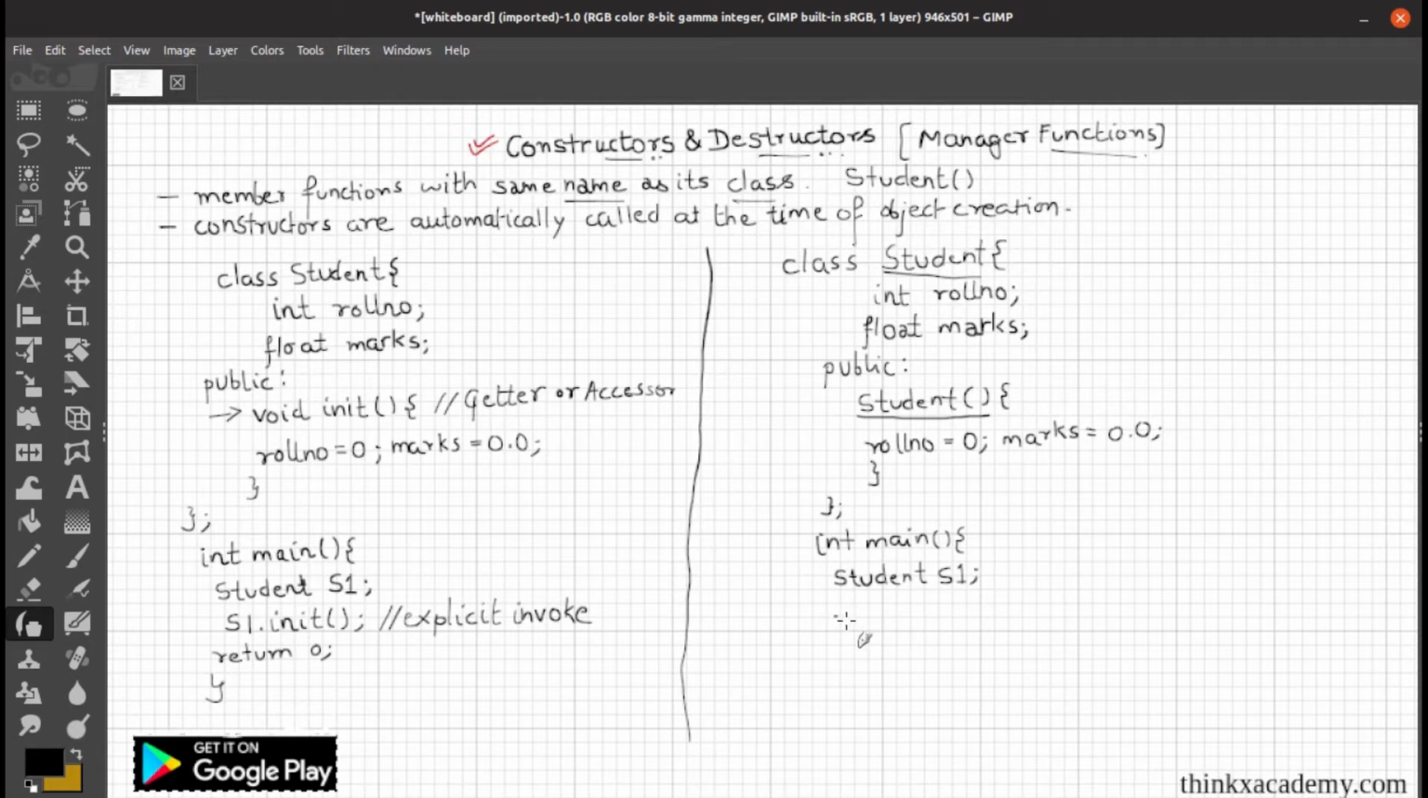So what is the need of creating a constructor? Why should we create a constructor, and when are constructors needed? If I want to initialize the parameters of the private section, I will have to call the function. But in the case of constructors, when you create the object, you don't need to call it. It is automatically called at the time of object creation.